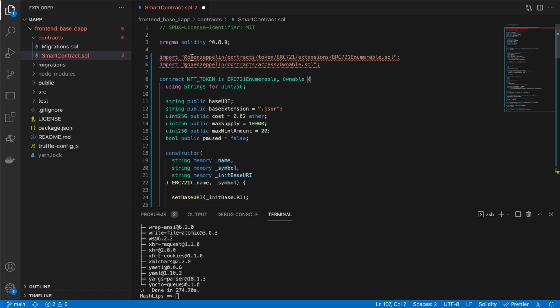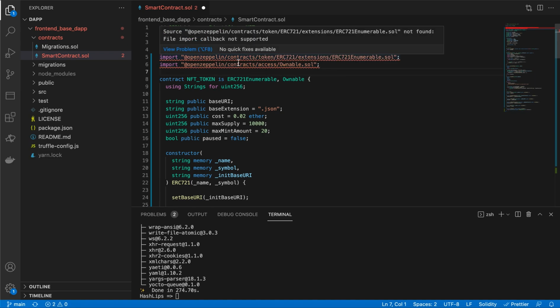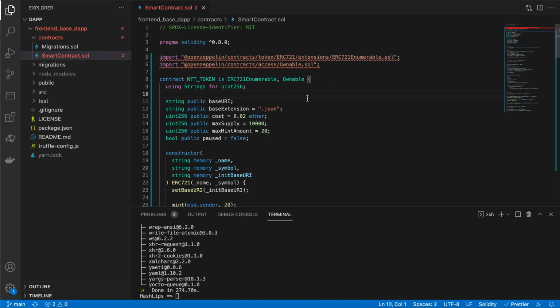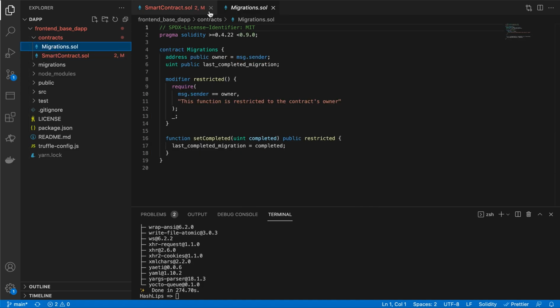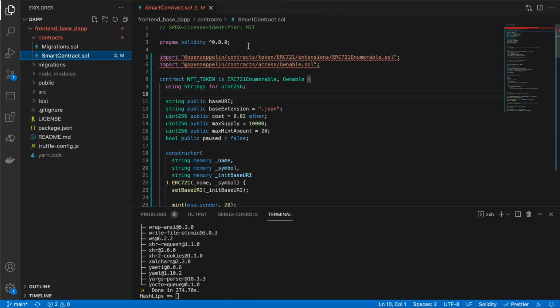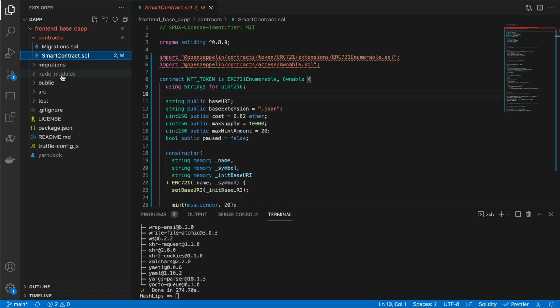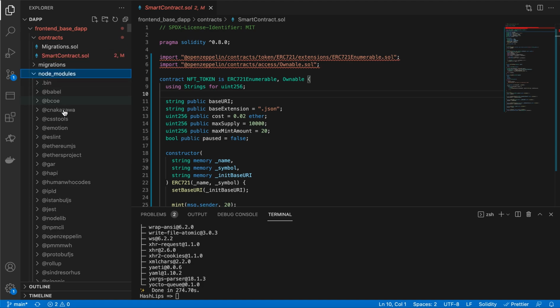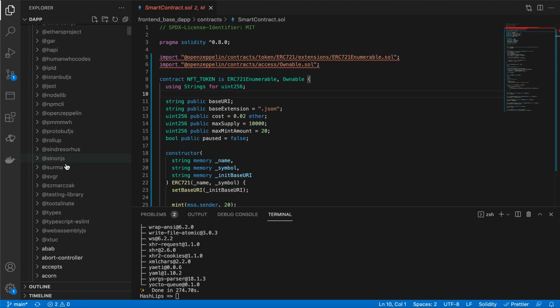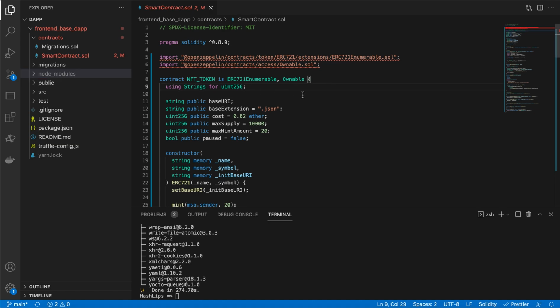It might complain about the OpenZeppelin imports, but don't worry about that, because this is just an IDE bug. Once we move away from this or close these files, it's gone, and as soon as we open them again, they come back until you close the IDE and open it again. But it will find these modules because OpenZeppelin does exist in our node modules. So there it is. Perfect. Let's go and do that.